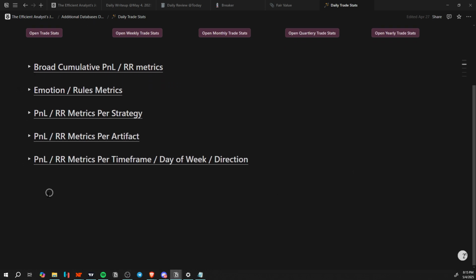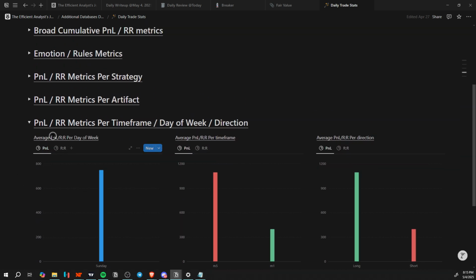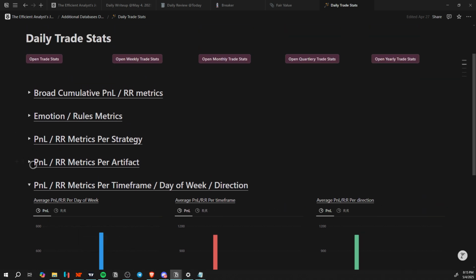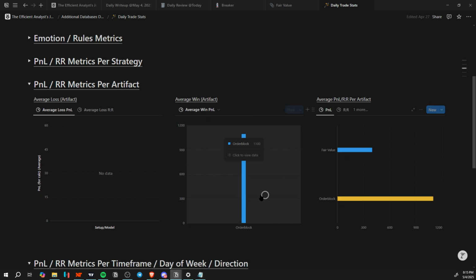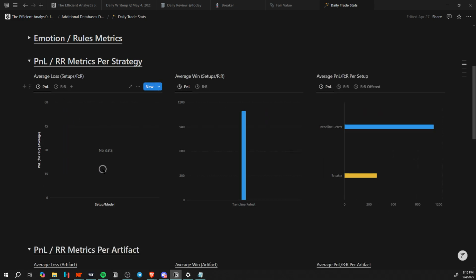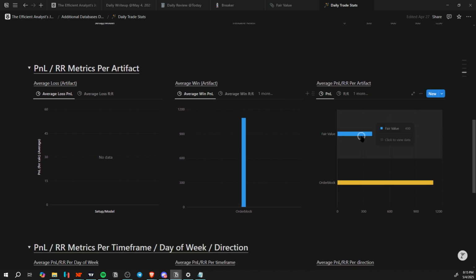And we can go from the bottom up just because it's nice to look at it that way. So here you'll have metrics for day of the week, time frame, and direction. You'll have metrics for your artifacts. Then you'll have metrics for your strategies. The order block, fair value, order block. We haven't taken a loss.